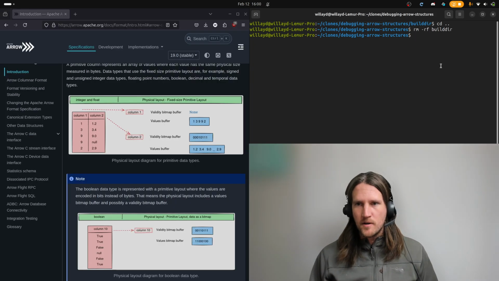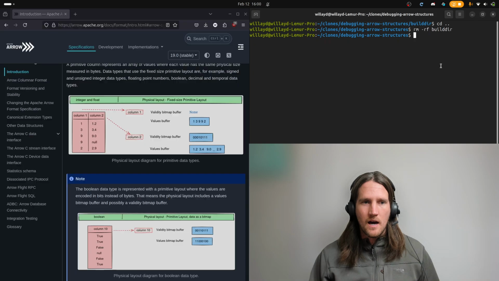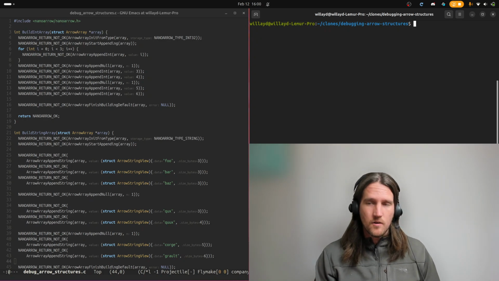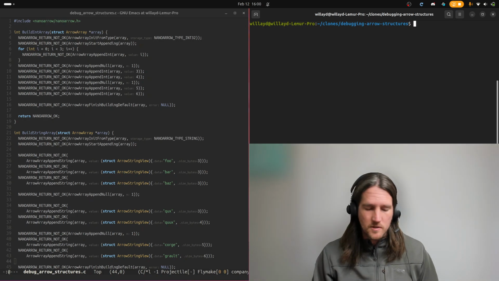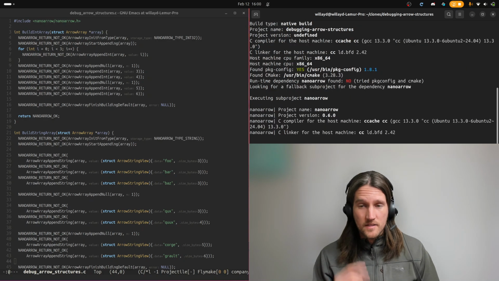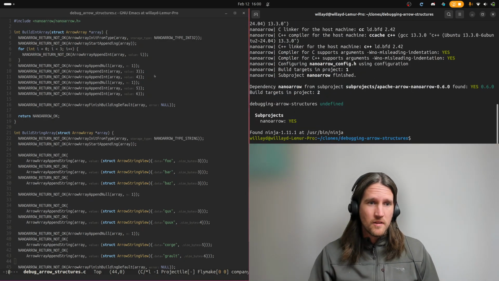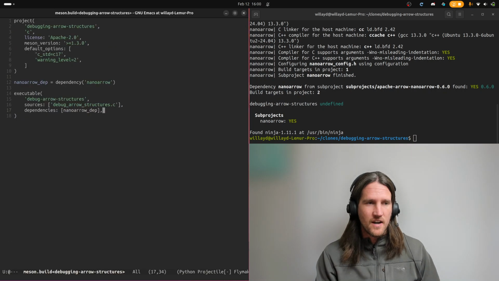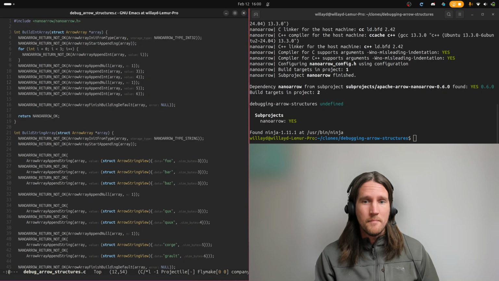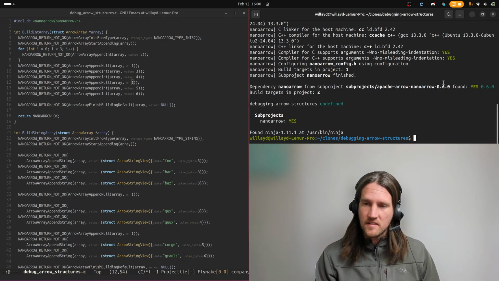So let's just jump right into the project. I used Meson as the build system for this, but you're not tied to Meson. You can use CMake, or you could do this by hand in a simple project if you want to. I just like Meson, so I'm going to set up my build directory. It'll take care of downloading Nano Arrow for me with the specification I have provided. I have my Nano Arrow dependency, and I want to create this debug arrow structures main executable. That's nice and straightforward.